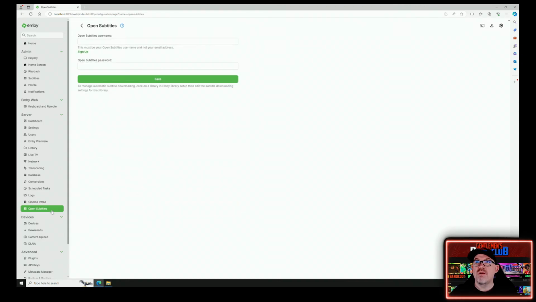And while you're here as well, basically, if you set up a site on open subtitles, you can download subtitles from here, but you've got to put your username in, and you've got to put a password in there as well. I'm going to do that a bit later. It's not needed for this demo, but it works. Trust me, it absolutely works.